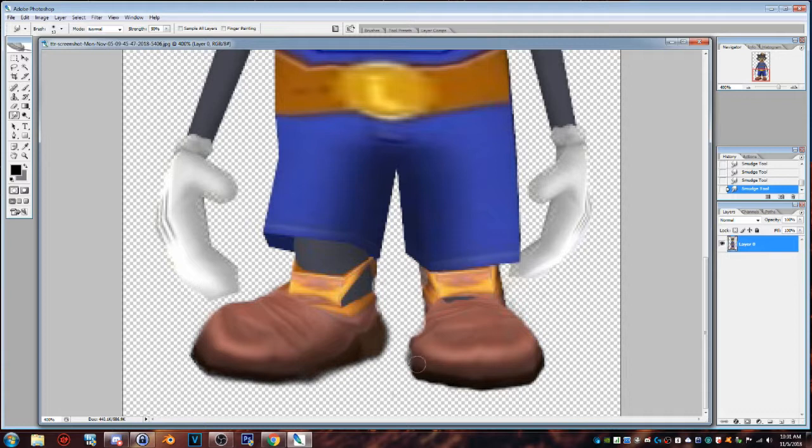See how some of those edges are a little jagged and smudgy, blurry. We'll fix that. Just kind of drag the colors to where they're supposed to be.